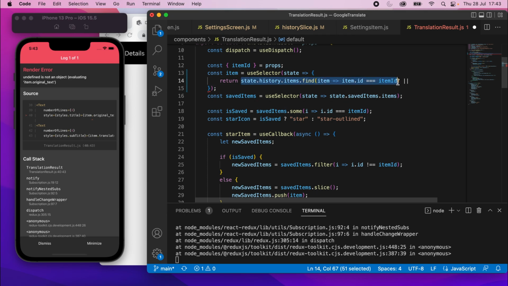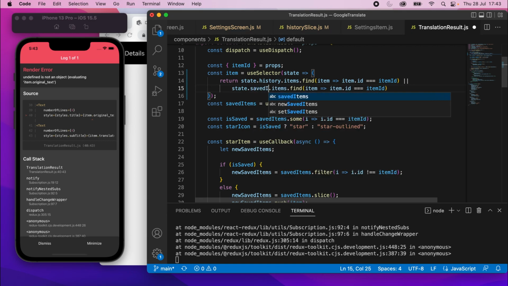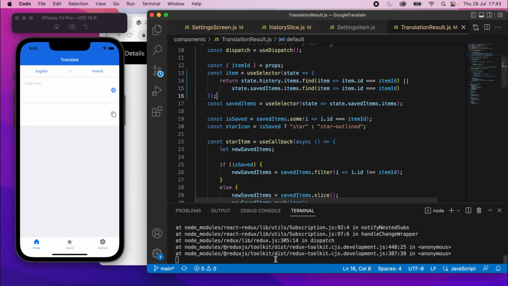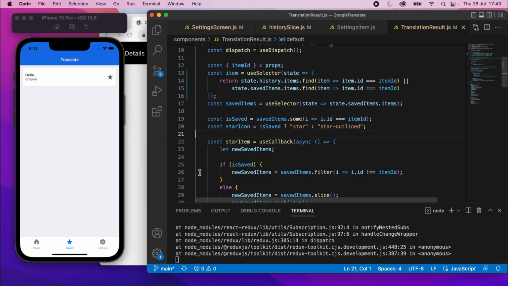Copy this, paste it. I'll do it on the line below like that. And this will be state.savedItems.find. So if it finds it in the history array, it will use that. Otherwise, it will use the saved items one. So now, if I refresh this, you see history is empty, but saved items is still there. Cool, so that's actually working.